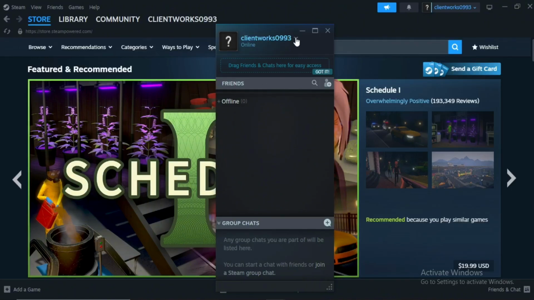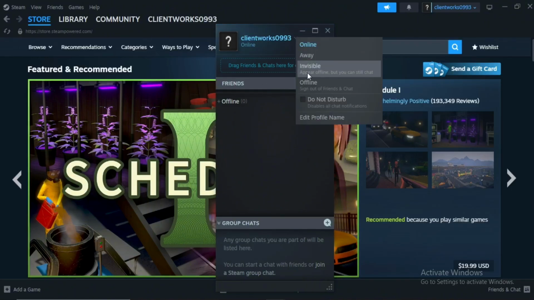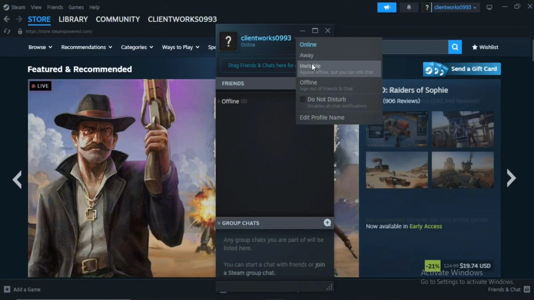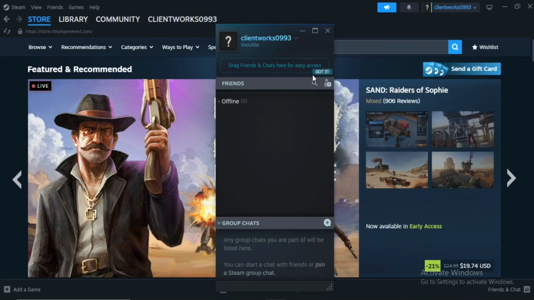Once you are signed in, check your current online status. At the top of the Friends and Chat window, click the small drop-down arrow next to your profile name. You will see several status options including Online. Your friends can see that you are active, send you messages, and invite you to games. This is the status you should select if you want your Steam Chat to connect normally.